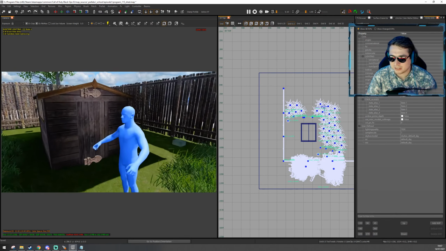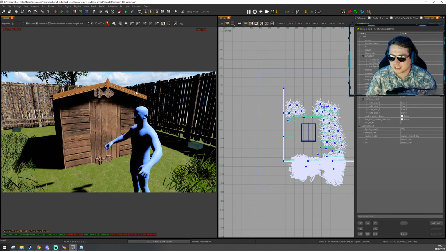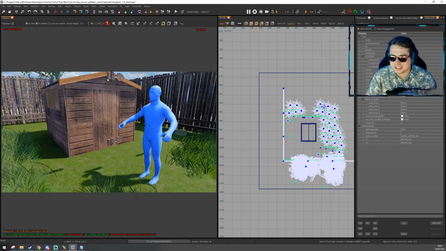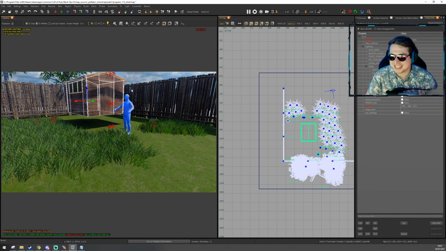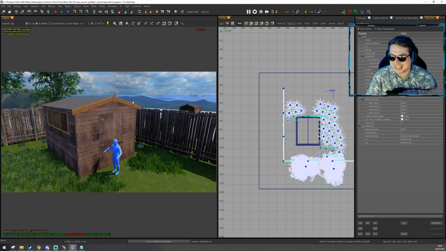But yeah, so there we go. We've got a shed. The models didn't scale with it. Oh my god, it's a mess.